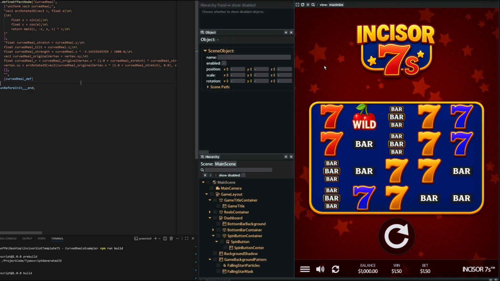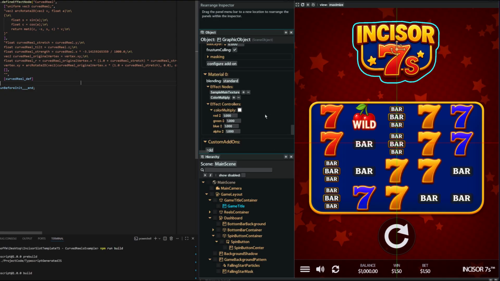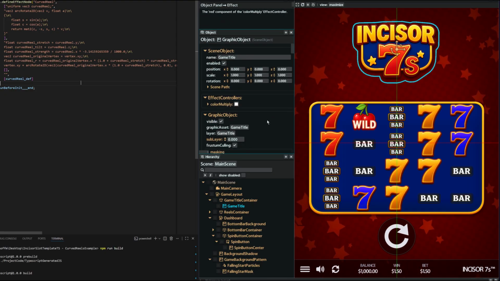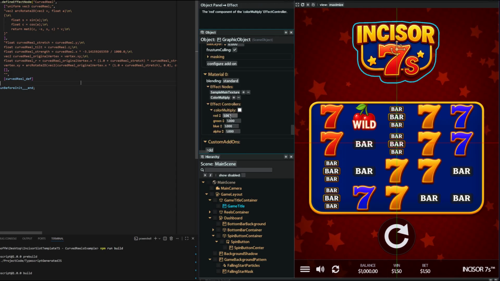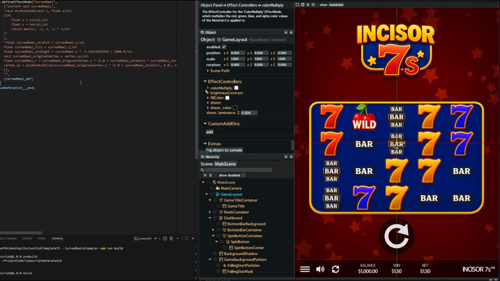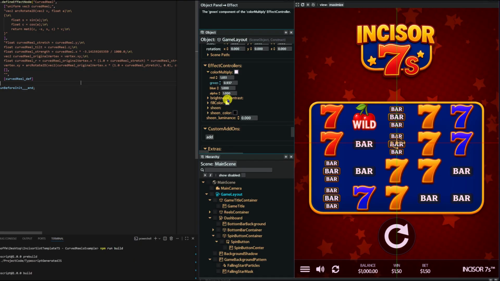For example, you'll see that as a default, all of the materials in Incisor projects have the Color Multiply effect node and the associated effect controller. We can adjust the effect controller on every material individually, but we can also go to any point further up in the hierarchy and adjust the values for groups of objects with a single slider. This can be done either in code or in the graphical user interface.